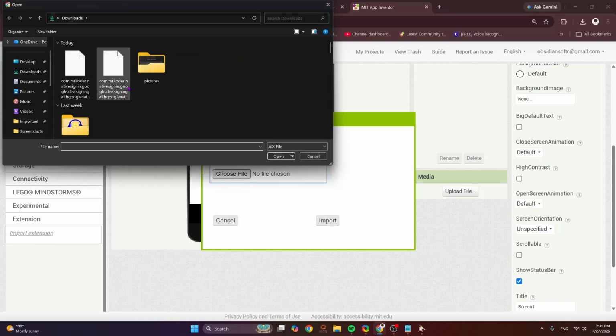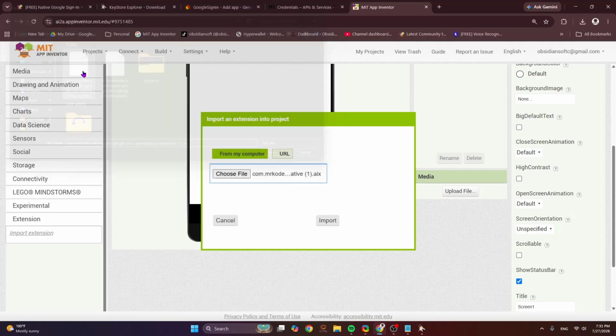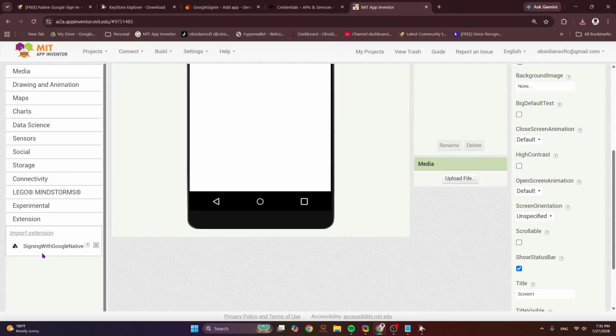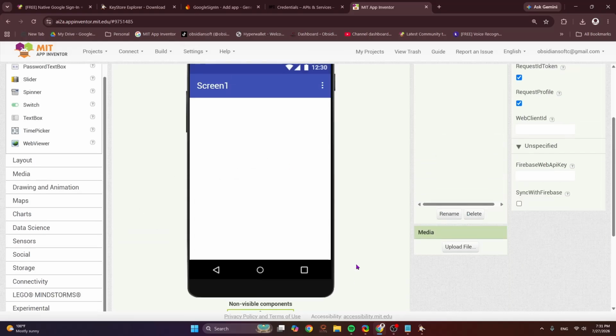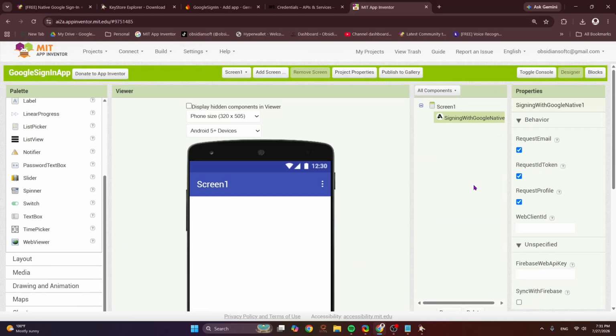So I have two of them here because I was testing the tutorial out first. So just choose any of them and then click on import. And then drag it and drop it onto the viewer so that it becomes a part of your project.